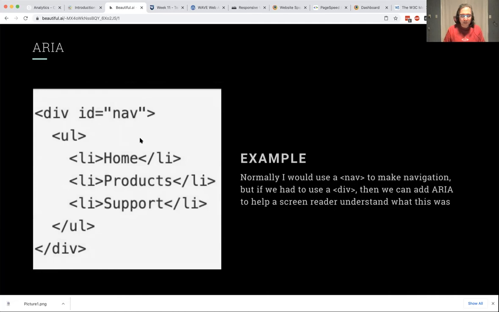So normally I would use a nav tag instead of a div here to make a navigation. But if for some reason you have to use a div here, you can add ARIA to help a screen reader understand what this actually is, because a list of links or a list here may need a little more explanation.